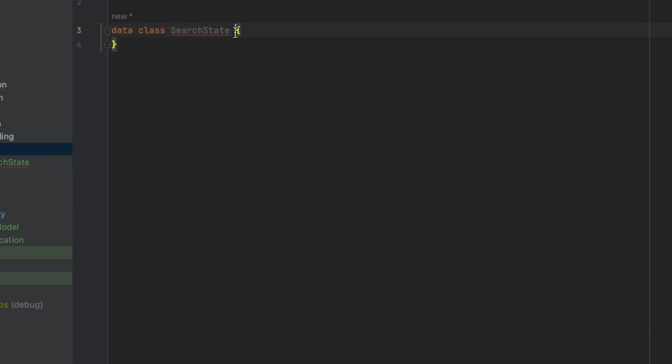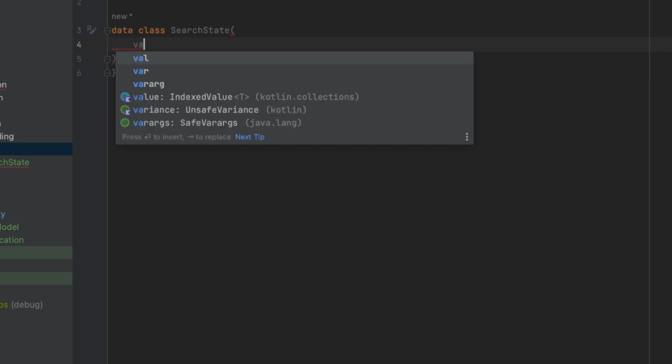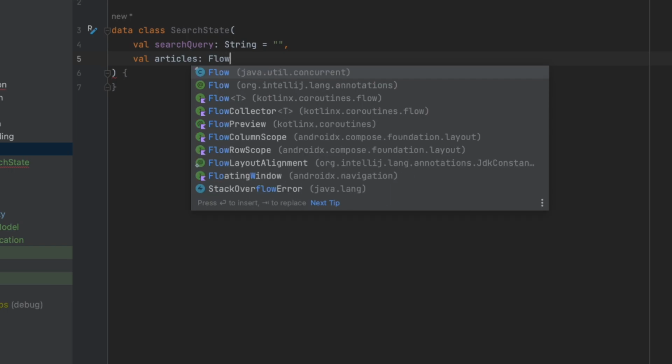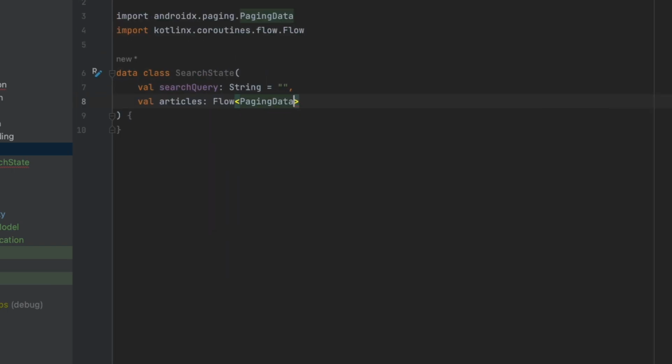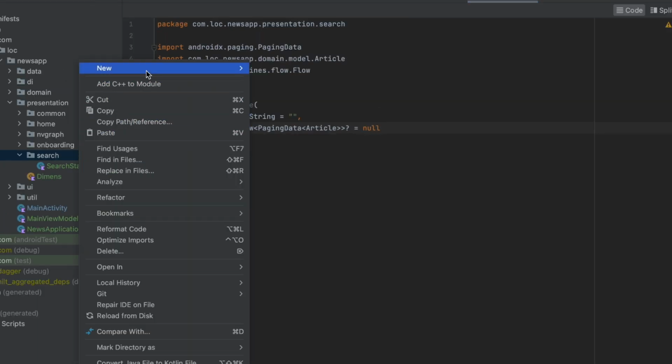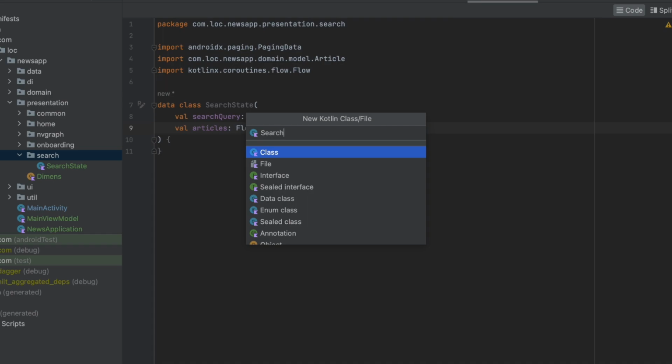Let's make this a data class. In here we can create value, search query, and by default this is an empty string, and I will also put the result that we will get from paging 3 inside here. So let's have our articles in here, which is a flow of paging data that has article, and we can make this null.